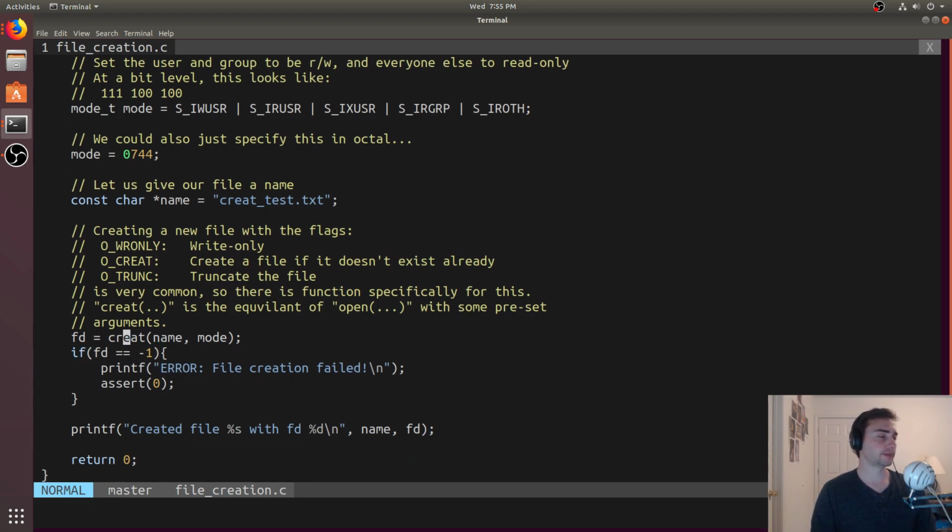Just like open, it returns a file descriptor. If the file descriptor is -1, that means something bad happened. And so we'll go ahead and just print file creation failed, and then we'll assert 0. Assert will basically take a Boolean value, 0 or 1, true or false. If it's true, nothing happens. If it's false, it'll go ahead and kill the program. So if we get a -1, we'll kill the program. Otherwise, we'll print created file, print out the name, and print out the file descriptor.